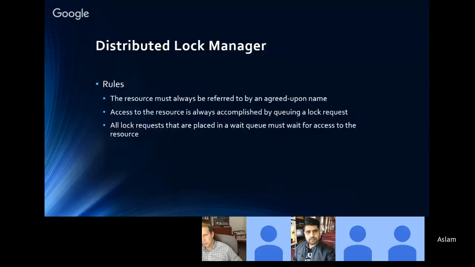So here we are. The basic rules for a distributed lock manager to work correctly: the resource must always be referred to by an agreed upon name, meaning that whatever that file is, every single computer in a cluster has to refer to it by the defined name. That way, one computer doesn't call it one thing and another something else. Otherwise, if you call it by different names, then 3 computers connect to the same exact file, change it, and it will just corrupt the file. They don't know which one they're supposed to update.